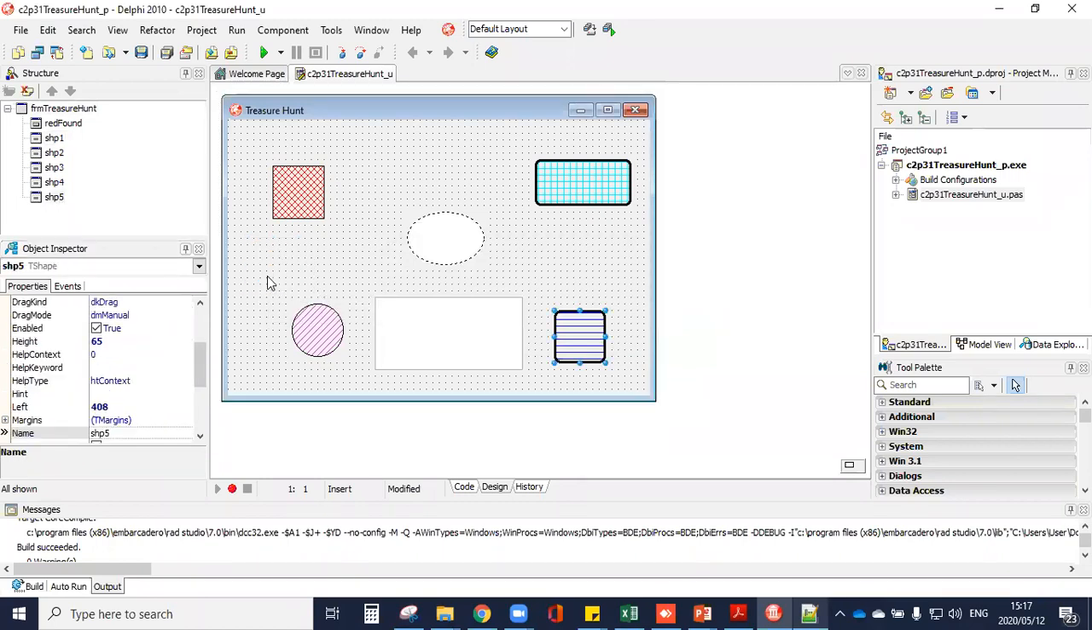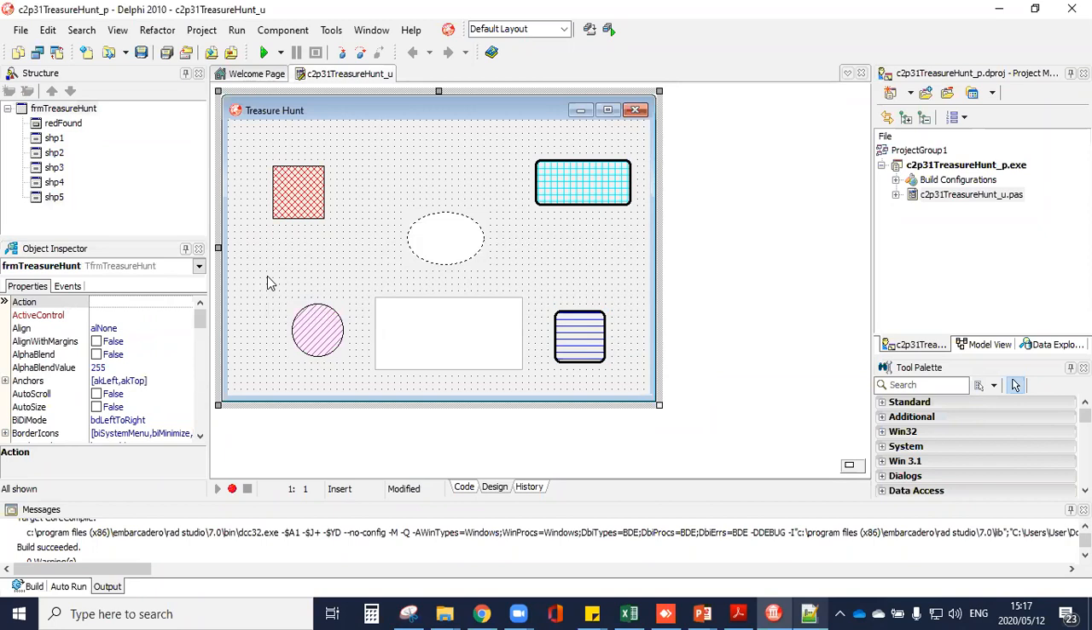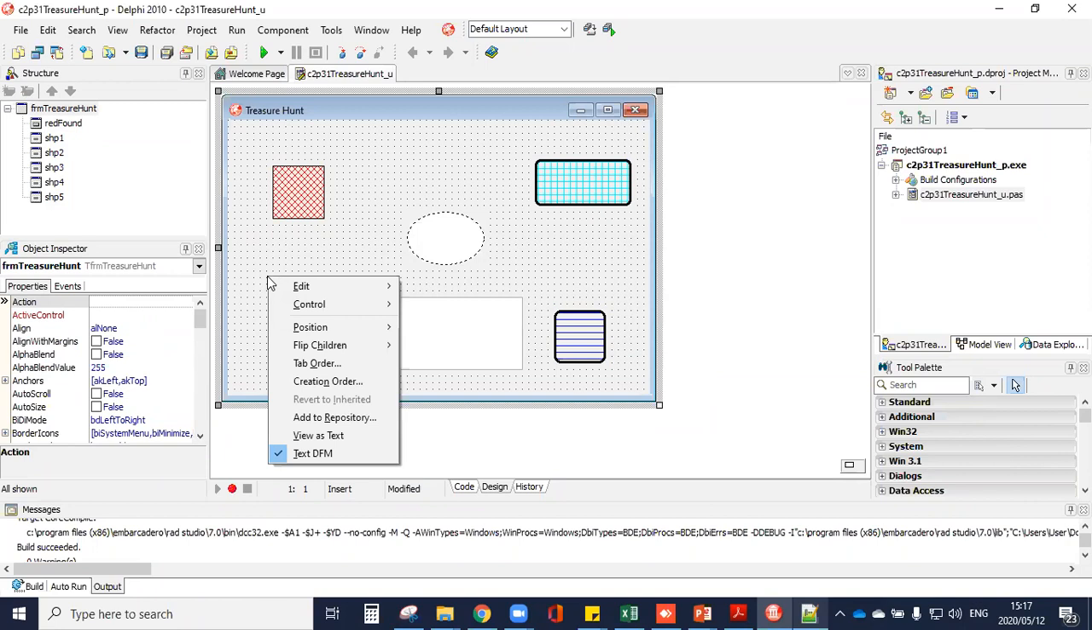Okay, so there's my program. Place different shapes on the form. We can use the shape component, which is found on the additional palette. The best and easiest is just use your search there. Each shape can be customized by changing its brush, shape, and pen properties. We need to hide these shapes. This can be done by setting the brush and pen.